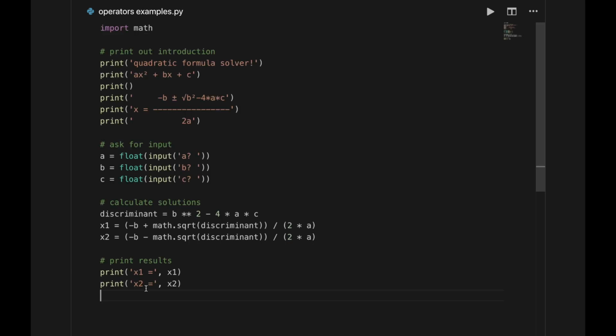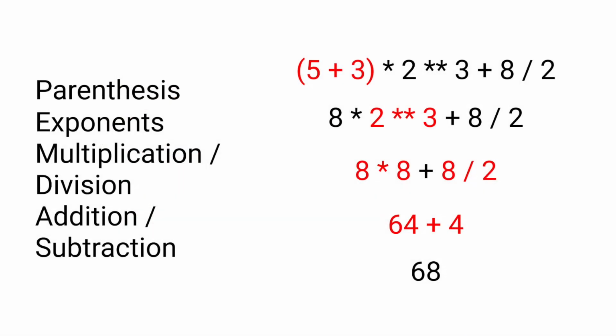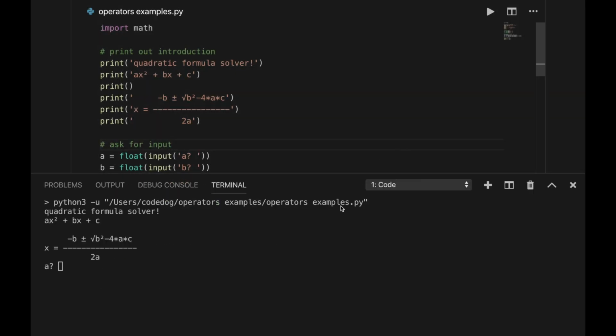This next one solves quadratic formula problems. It prints information first, then gets values from the user, calculates the solutions, and then prints them out. The thing to notice here is on these lines. When you're doing many math operations in Python, they'll go in the order of operations, just like in a scientific calculator. If you're not getting the expected result, it doesn't hurt to group things into parentheses to make it easier to understand. If I test out this program, it works just fine.